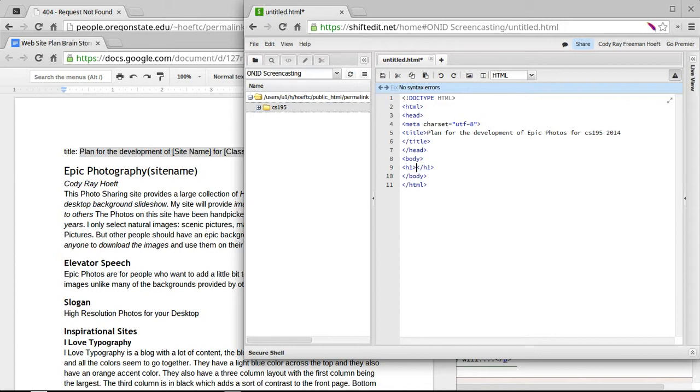So for the H1 tag, we go H1. And you can see it close the other half. And then we're going to do your site name. So we got that. The next thing we're going to do is we're going to do the elevator speech. Or, excuse me, we're going to do your description.